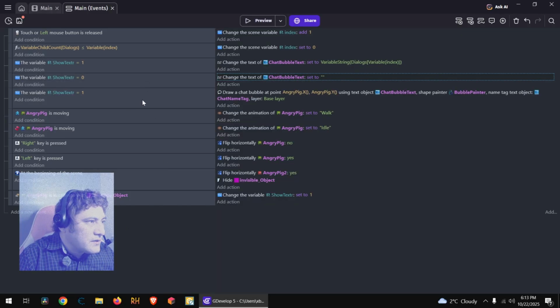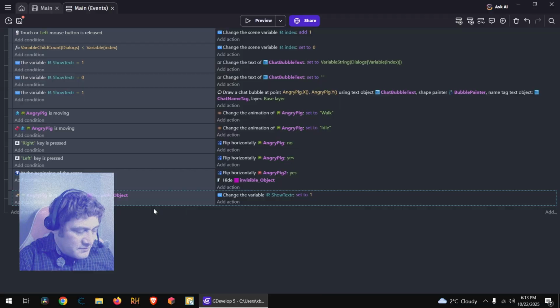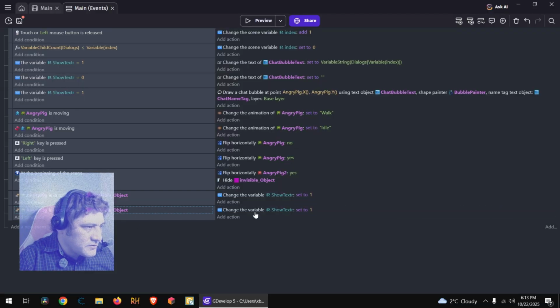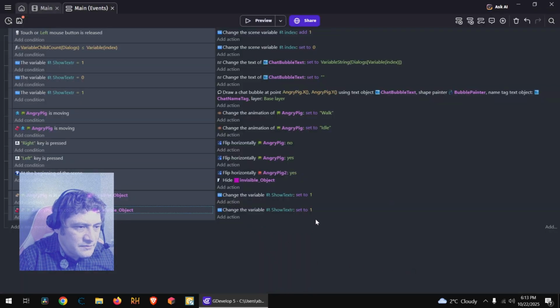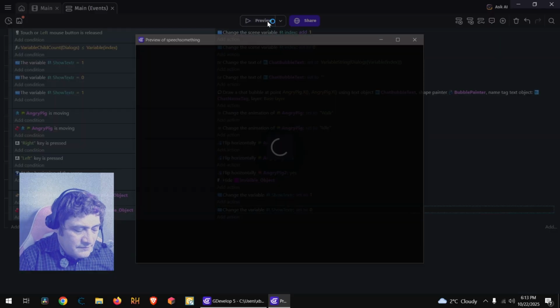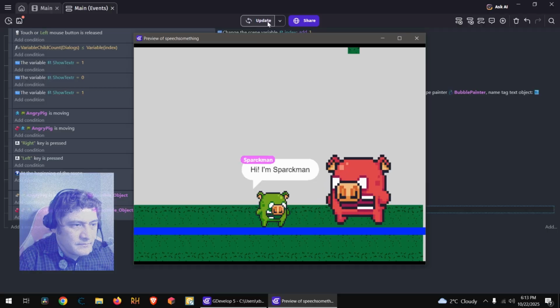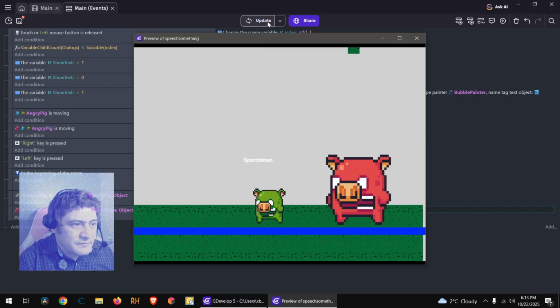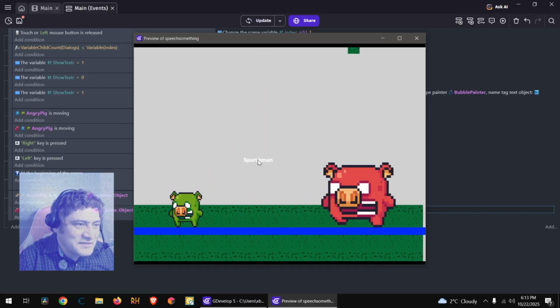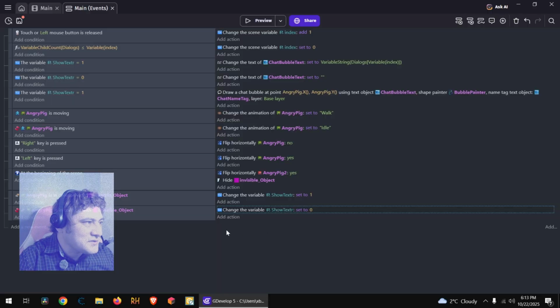All right. So let's see. The collision. Where's the collision? Okay, here's the collision. So duplicate that, and we're going to inverse that condition. Set this to 0 if there is no collision. Walk away. Now the text for the name tag stays there, so we need to remove that. Let me see how we're gonna do that.